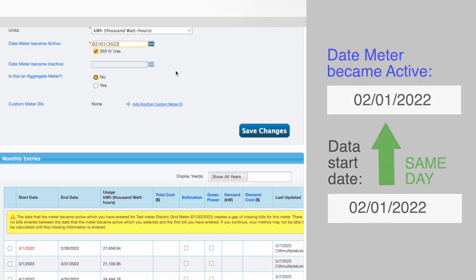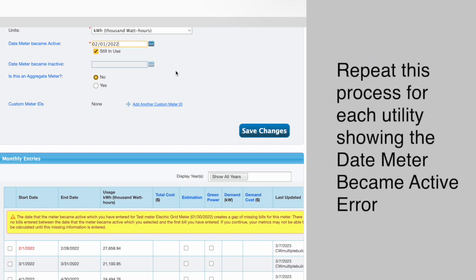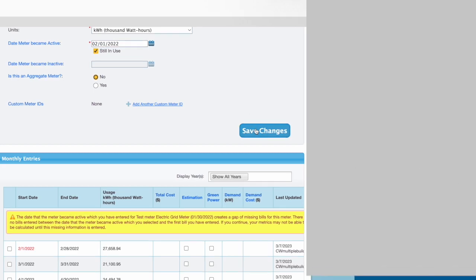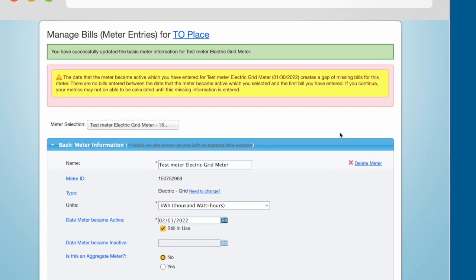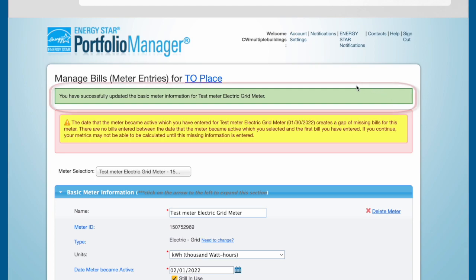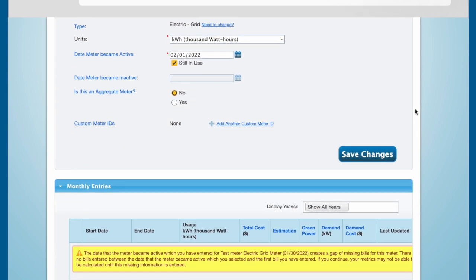You will need to repeat this process for each utility meter that is showing the date meter became active error. Be sure to click the Save Changes button to save your changes. You should now see a green bar confirming that you have set the date meter became active to the same day as the start date for your energy or water consumption data for that meter.